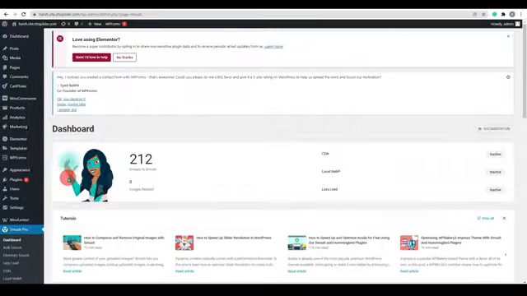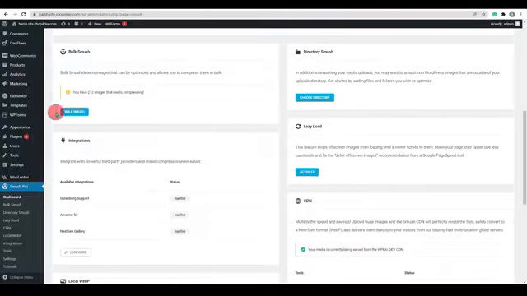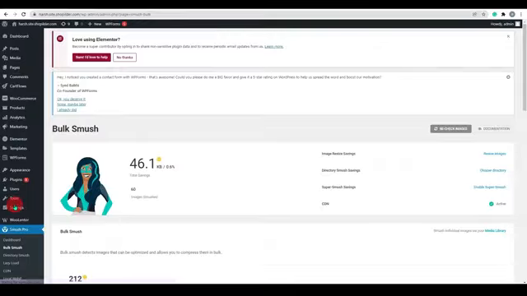Here you can find all the features provided by the plugin. I will go through all the features and explain to you what each does. The first option is Bulk Smush. Here you can trigger a quick scan and recheck the images for smushing. Just click on Recheck Images.